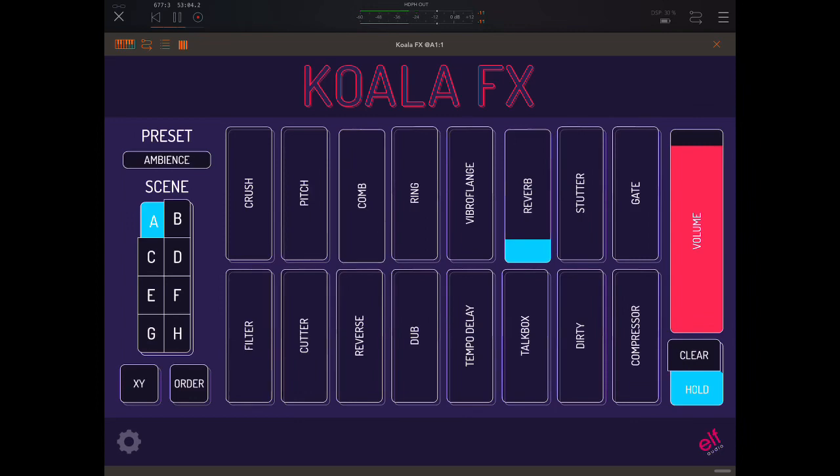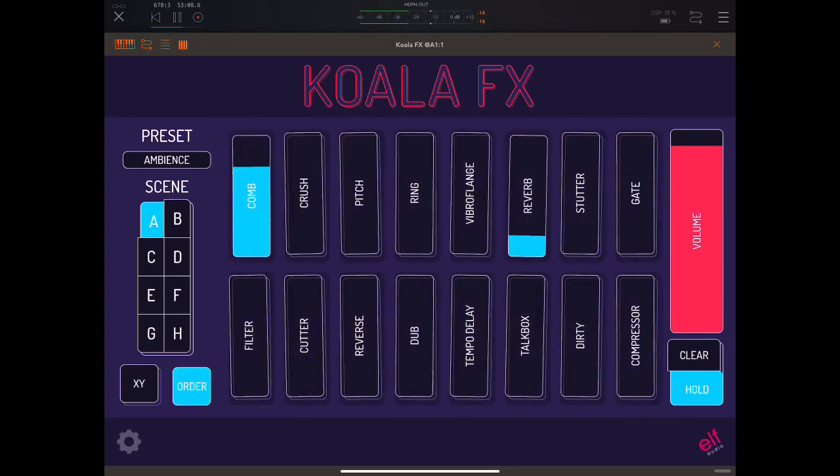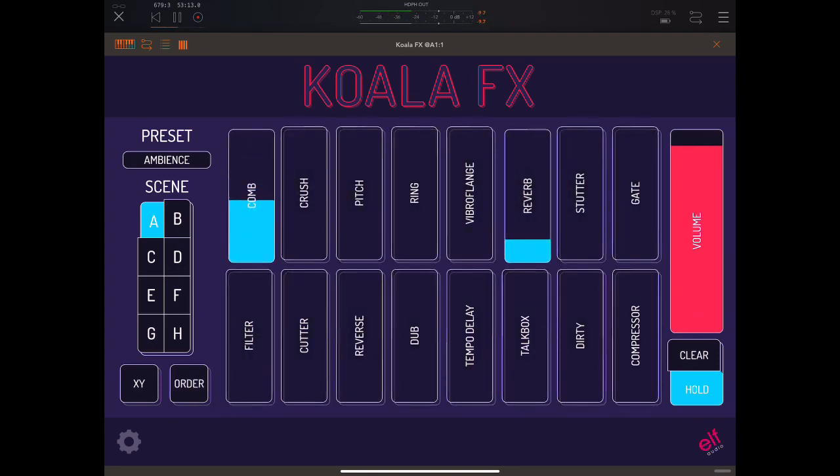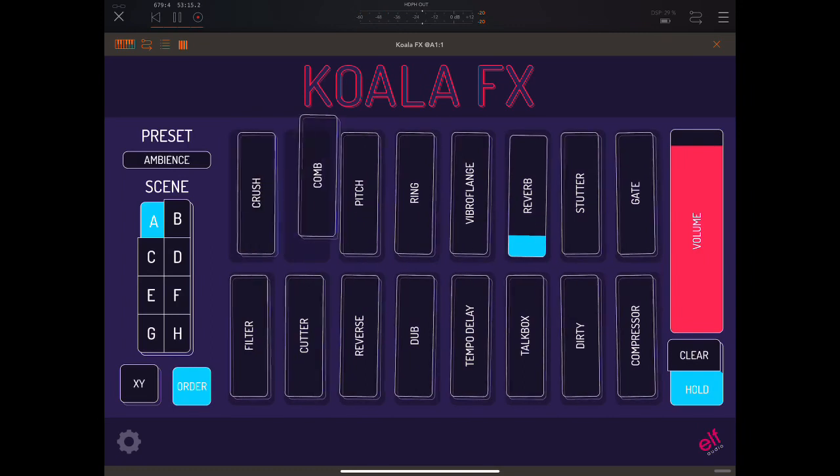But maybe we decide, well, no, I want the comb filter first, then I just drag that over here, right? So you can drag everything around to your heart's content. Really good.